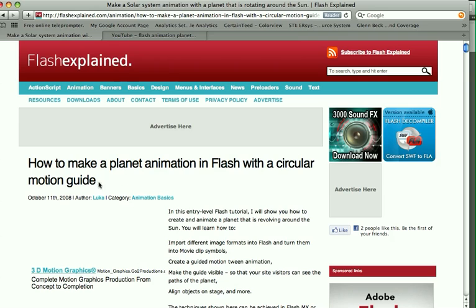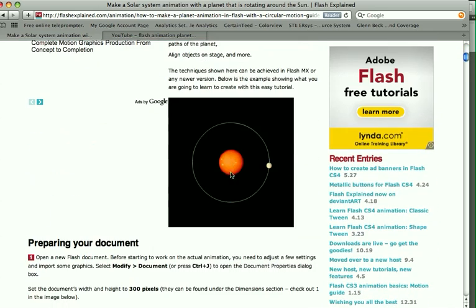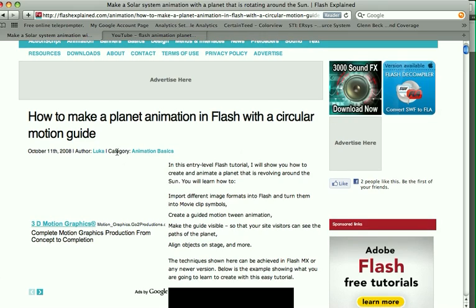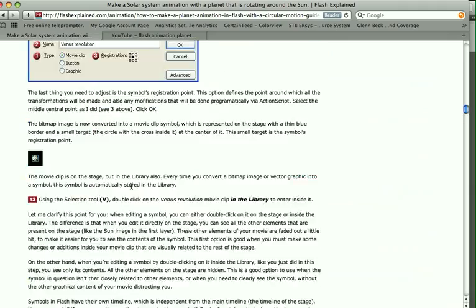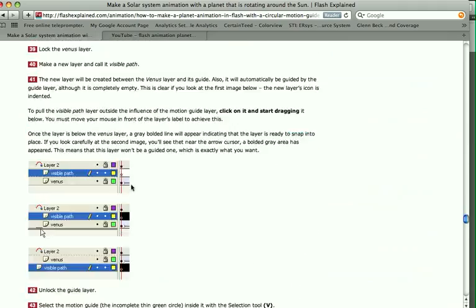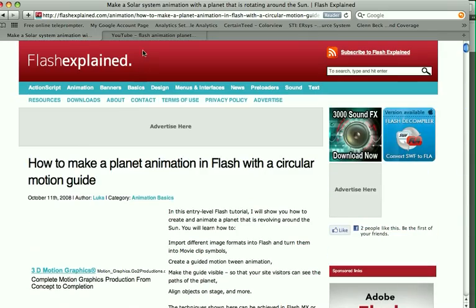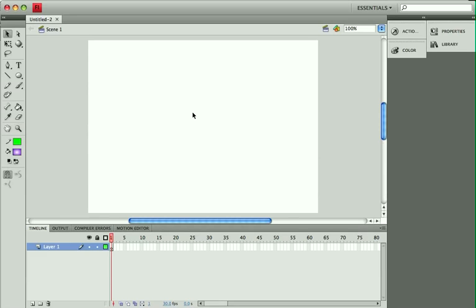Okay, Flash explained how to make a planet animation in Flash with a circular motion guide. And this is not a 3D look like I'm trying to go for, but it gives an example of how to use a circular motion guide, which I'm currently unfamiliar with. But it's just a lot of information, and I don't really feel like reading right now, so I figured I'd post this video of the way I figured out to do it, and maybe get some video responses from you guys that know a little more about this. So I'm just going to show you what I figured out.